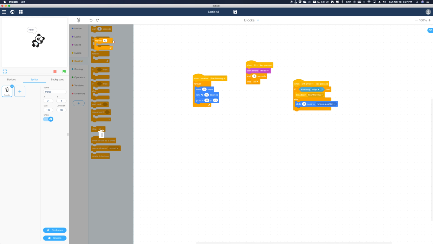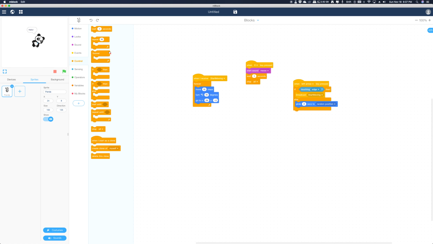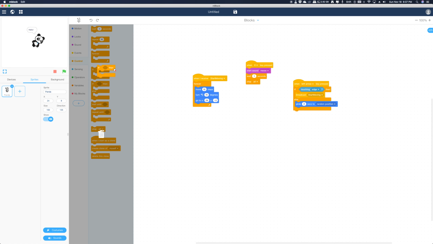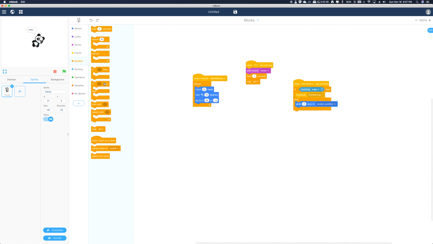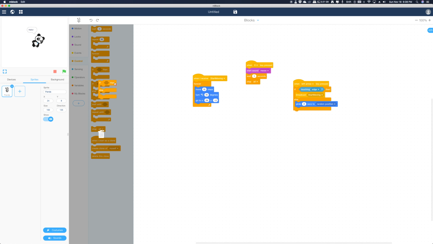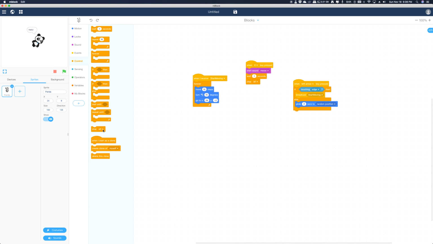You can have control sequences. Basically, you can repeat particular blocks for some number of times. You can do it forever. You can do it on a condition: if this happens, then do that. You can also do it in if-else. Basically, if something is true, then do this; otherwise, do the other thing. And then there are wait, times, and different kinds of categories here.